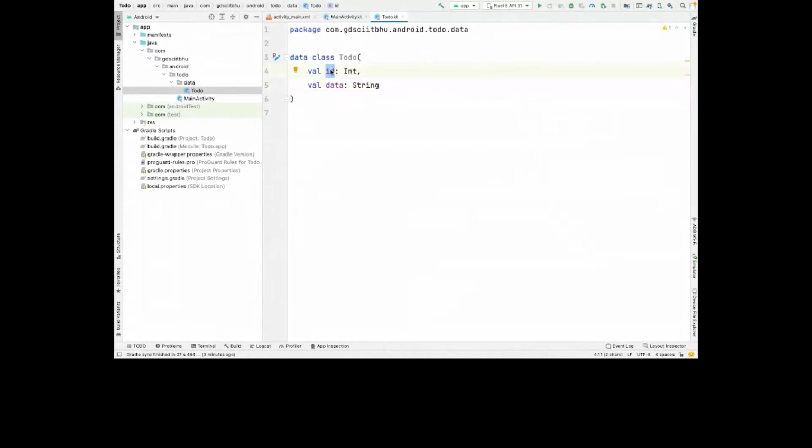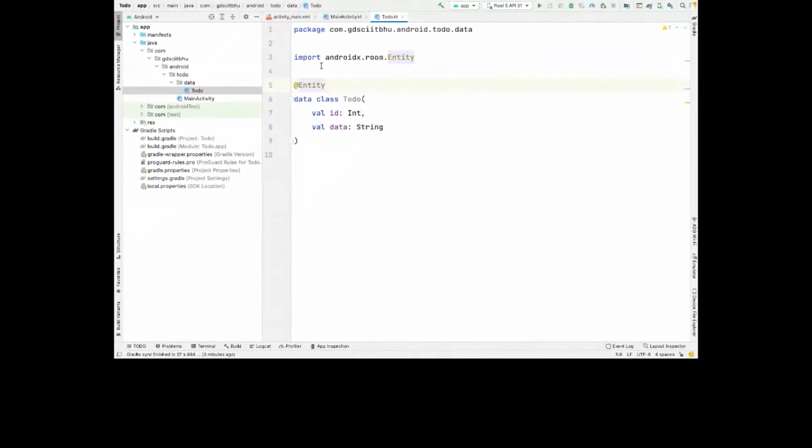For Room to be able to generate some code from it, we need to annotate it with Entity. This annotation we get from the dependency that we have used. This is the androidx.room.Entity. It's an annotation that will tell Room that we need to create a table for this model. And for that table, we'll use this ID as our primary key, which is a unique identifier. So we need to annotate it with PrimaryKey.